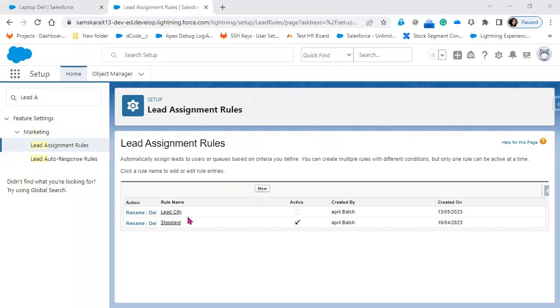Okay, so as soon as the lead record is created, the assignment rule applies. Let me delete this. Here we have a lead city. Let me delete this. If you want to delete, you can delete it.